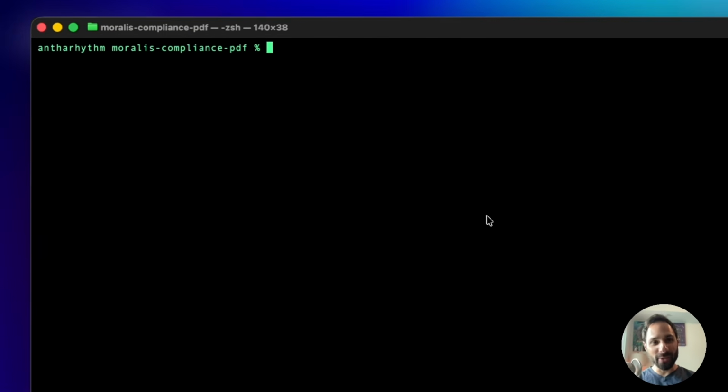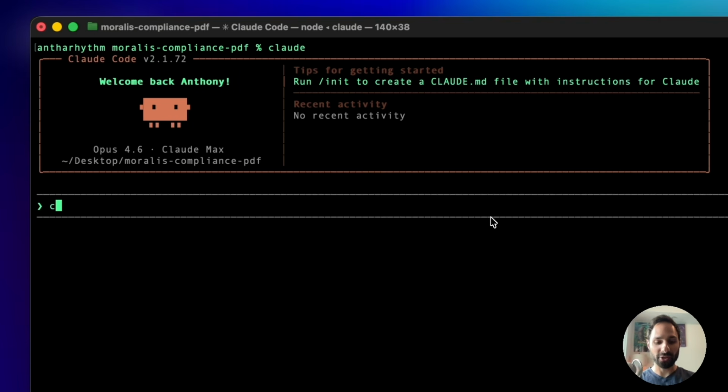Okay, wonderful. Now that we have the Moralis on-chain skills installed in this project and we also have the Moralis API key, we can basically start talking to Claude. So we can tell Claude exactly what we want. So we just type Claude and we just say create a Moralis compliance report generator and use the Moralis on-chain skills.